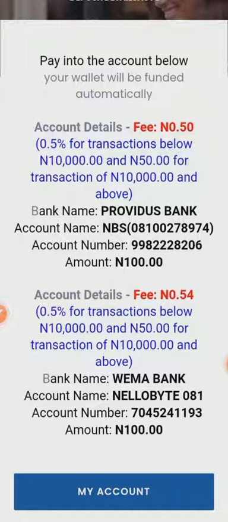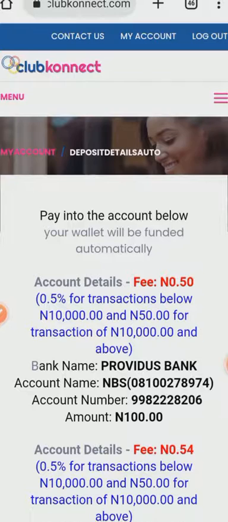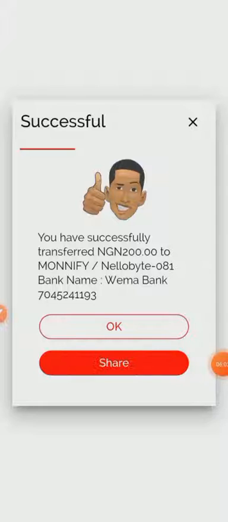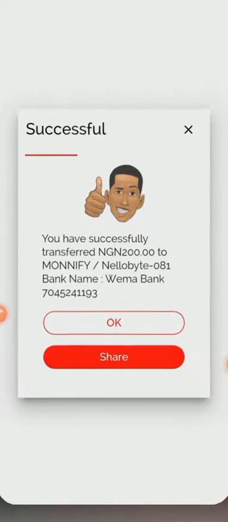Alright, so let me quickly fund my account. All I need to do is transfer the 100 naira to this account number, and automatically my account will be funded. So let me quickly do that. Right, as you can see, I just transferred the 100 naira to the NeoByte account number. So let me go to the dashboard and see if it has reflected.